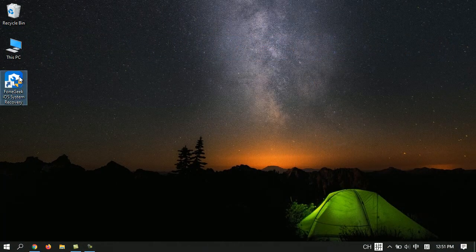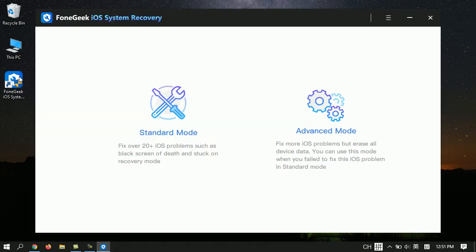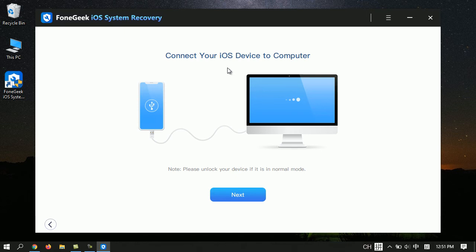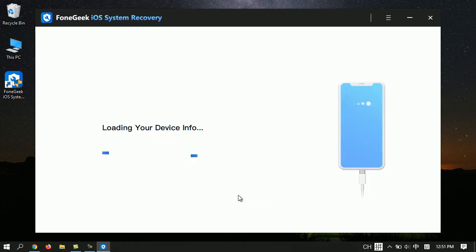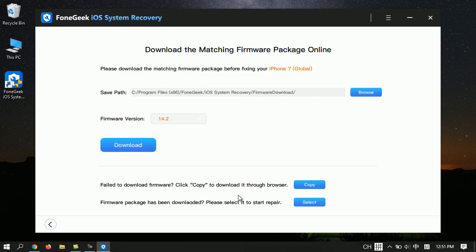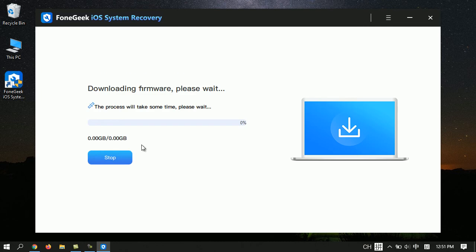Step 1. Download, install and run FoneGeek iOS system recovery, then tap on standard mode. Step 2. Connect your iPhone that could not be restored to computer using USB cable. Step 3. Choose your preferred firmware version and tap on download. Then the downloading process will begin.